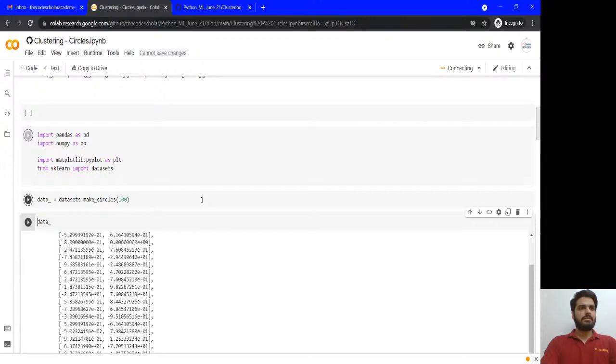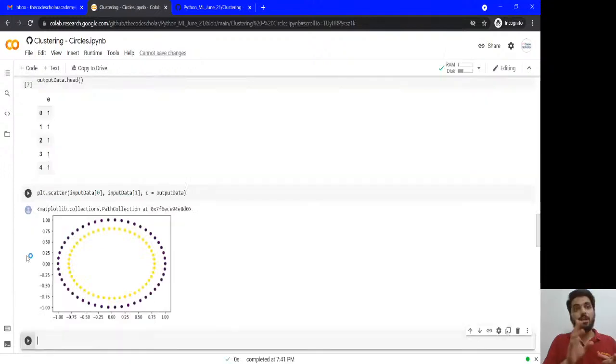With respect to the output data, the label is 0 or 1. I don't know whether purple is 0, whether yellow is 0. I am not aware, but I have categorized the same thing based on the various input values I have. The input values in this way, they have given me 0 and 1 as the output. So I just plotted the same thing. That's it.